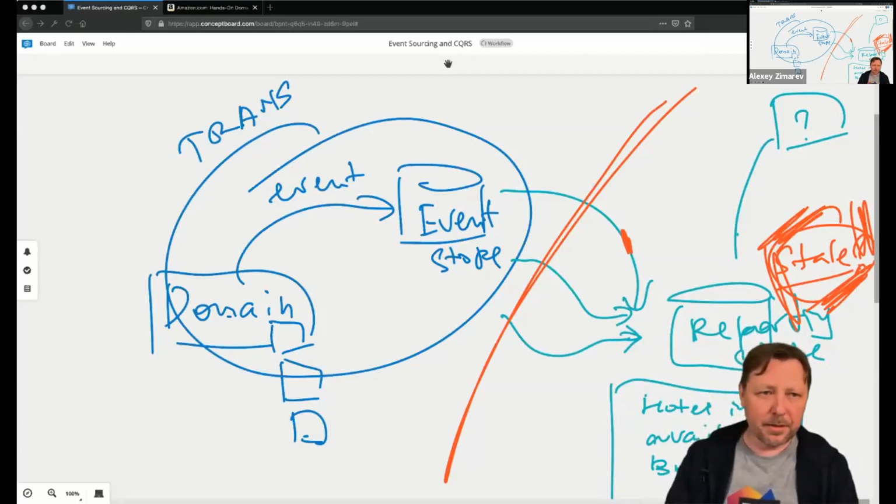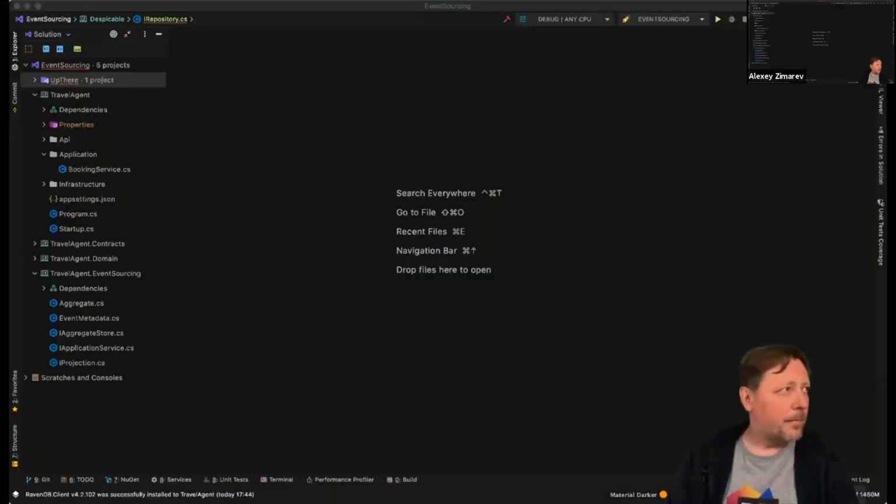So let me hide this despicable stuff. And I did a bit of refactoring, and I am, of course, showing you the wrong screen. So just a sec. Now it's the right one.